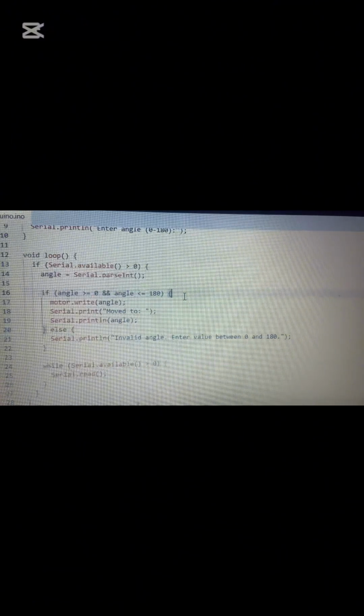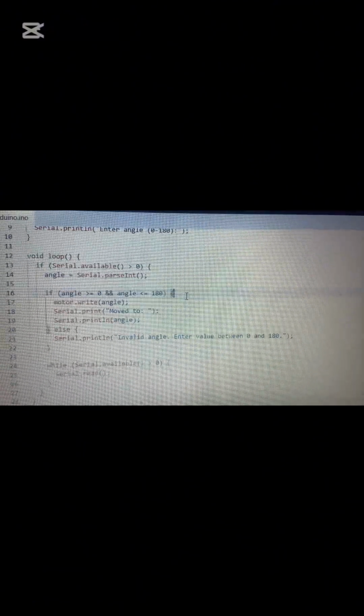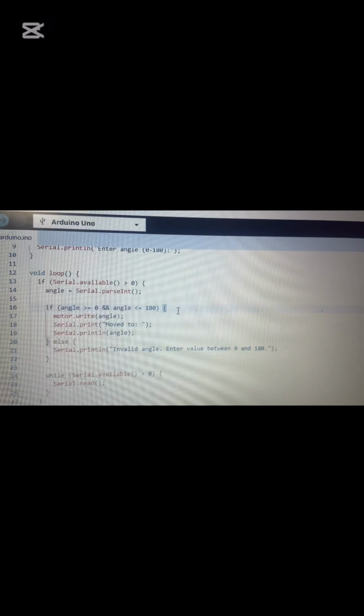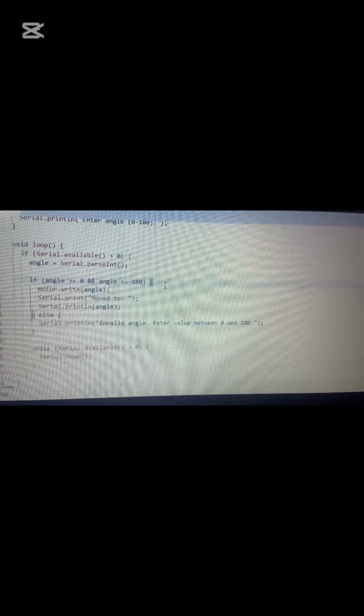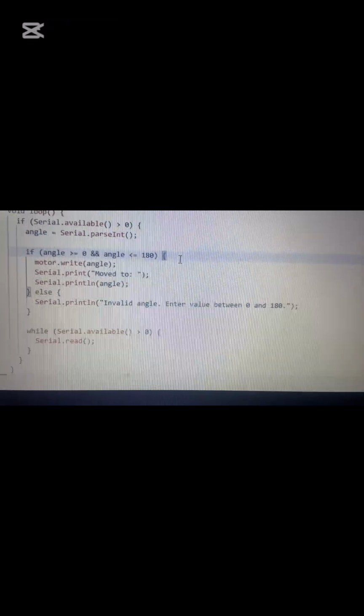The next line under the if statement is motor.write(angle). This sends the angle to the servo, which will move to that position. Under the motor.write, you have Serial.print moved to. So it prints confirmation to the serial monitor showing the angle the servo motor moved to. And it attaches the angle, which is the Serial.println.